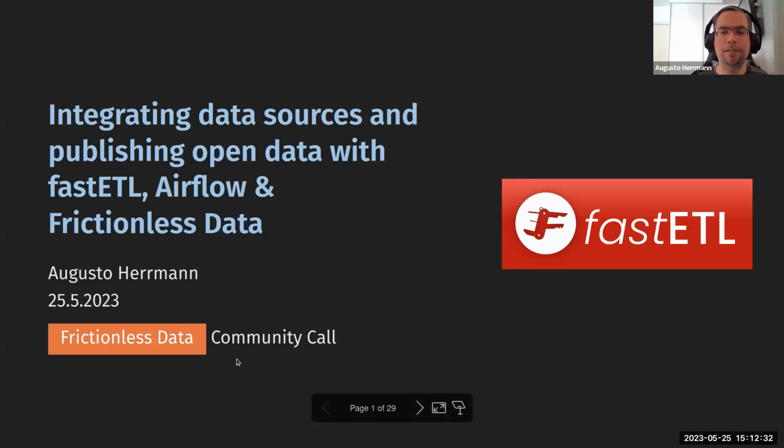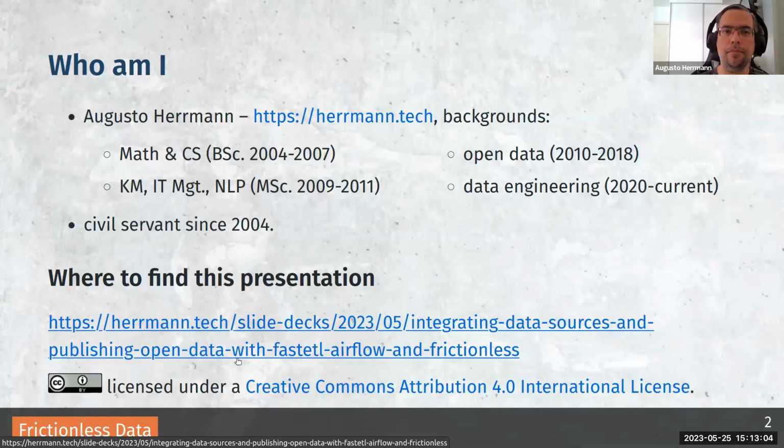Okay, so this presentation is like a new version of the one I presented at CSVConf a little over a month ago. I'm going to talk about how we use Apache Airflow and FastETL to integrate data sources, publish open data, and also we use frictionless data a little bit here and there.